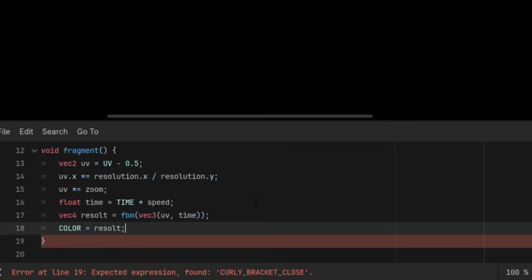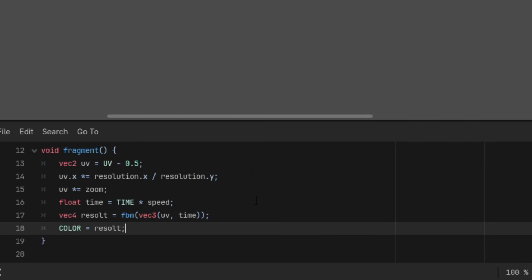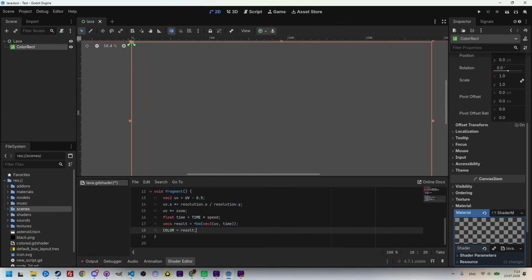Okay. Very well, and that's our first version of the shader. It's not too exciting, of course, as it doesn't display anything yet, because the FBM function always returns a 0 vector, but we'll gradually build it into something much more interesting.